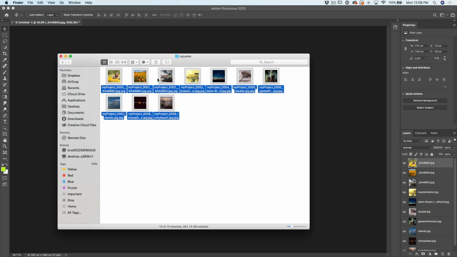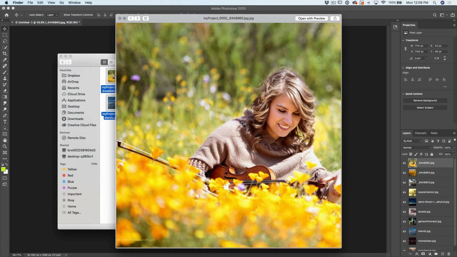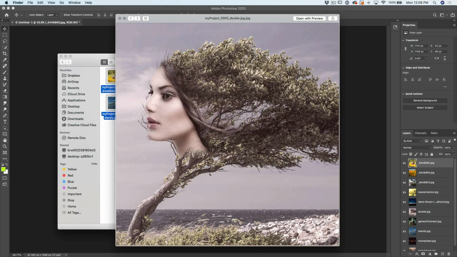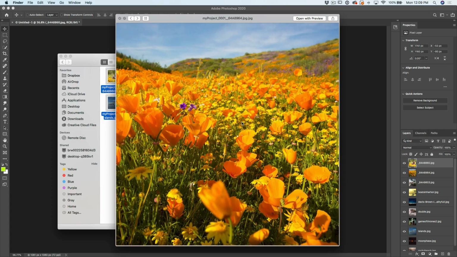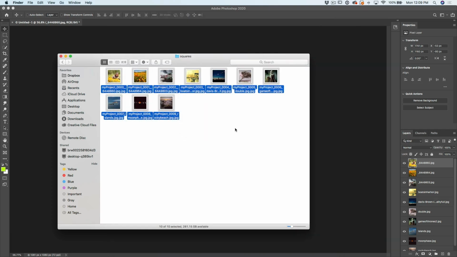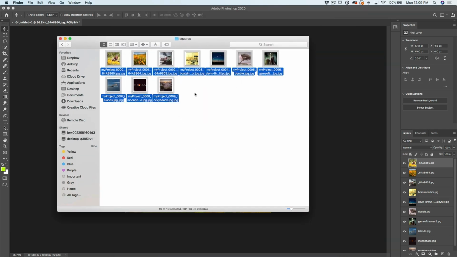Here they are. So notice there's the name, My Project 0001. And so we can pop these open. And if we look at these, there they are. 1080 by 1080 squares, all of them. Now, if you wanted to rename these, there's another way you could do this too.